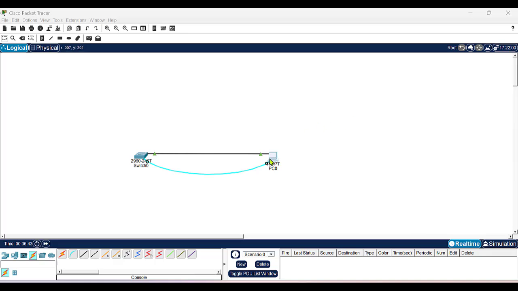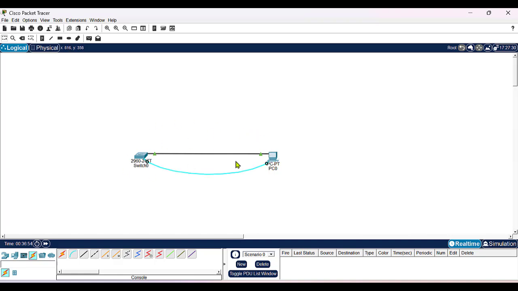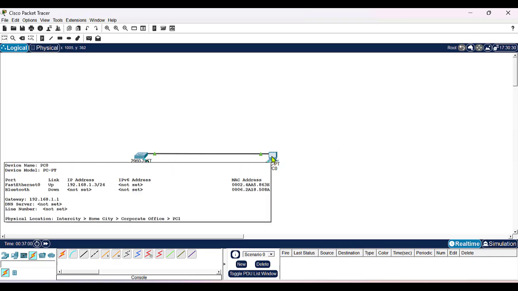I'm gonna close these here, and I'm just gonna put my mouse pointer over the PC, and you can see the IP address in the gateway right there, locked in. So we have pretty much everything in here. Now let's see if we can ping the switch.